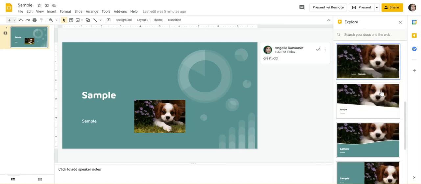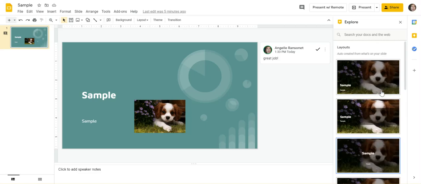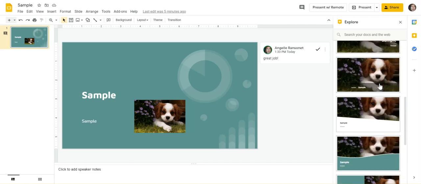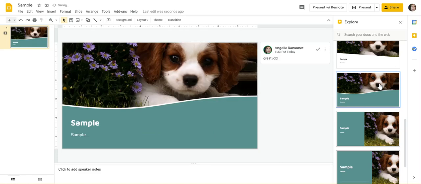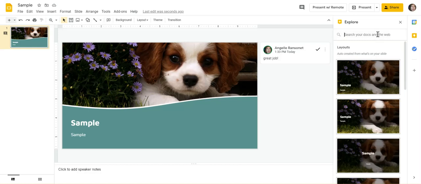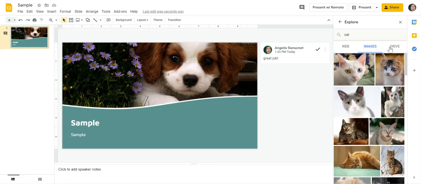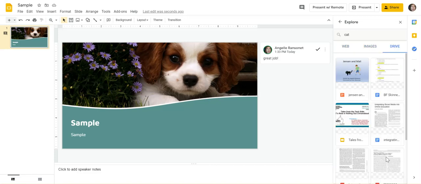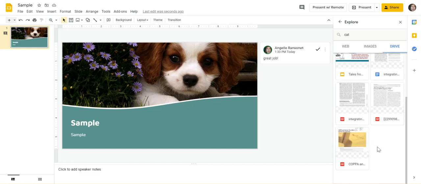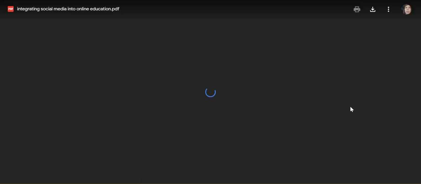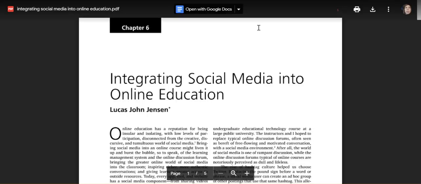So it has my picture and my theme, but if I want to change it, I can choose to do so, and it gives me different options here if I wanted to do this one. Our little puppy's so cute. But you can also search for different things here. I wanted to do a cat now. It's going to give us options here where we can put in web results. We could do images. We could do things from Google Drive that you have saved as that document. I'll click on it, and it's taken me to that document.